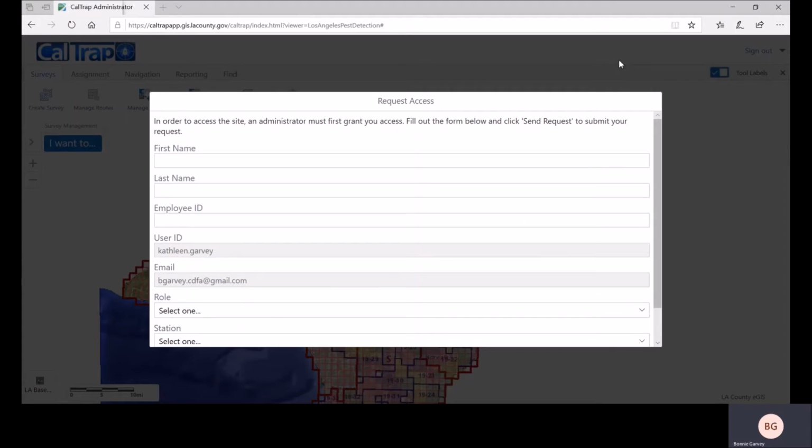And welcome to the Administrator application of CalTrap. In this session, we are working with users, how to manage accounts for people to log in and use CalTrap in your county. It's important to understand how CalTrap user access is granted. It's got a few steps, so we'll review it here in the video, and you will also receive written instructions.